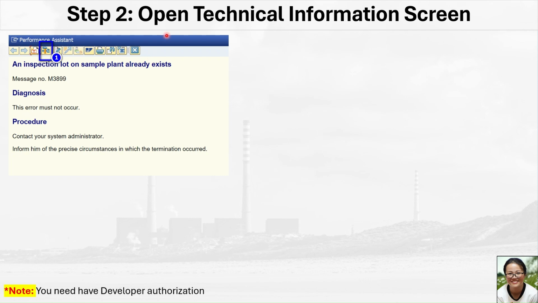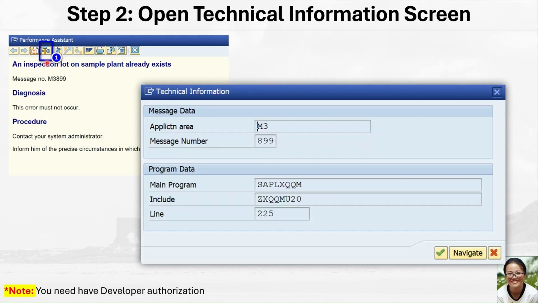Step 2 is to open the technical information screen. To open this, you need to press on the icon and the system will show you the technical information screen like this. The technical screen will have two parts. The first part is the message data. It includes the detailed message number of the error. And part 2 includes the main program and the exact line where the error comes from.